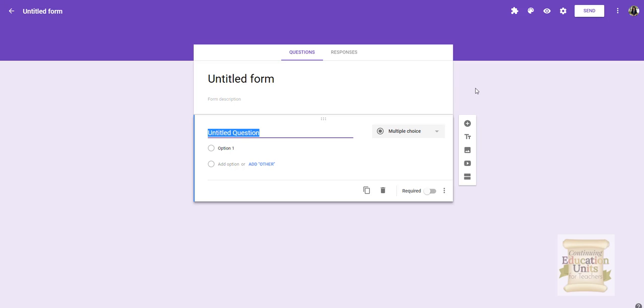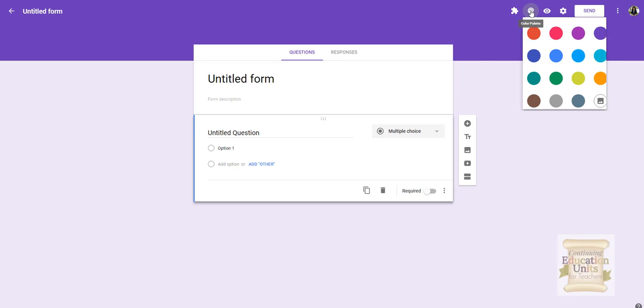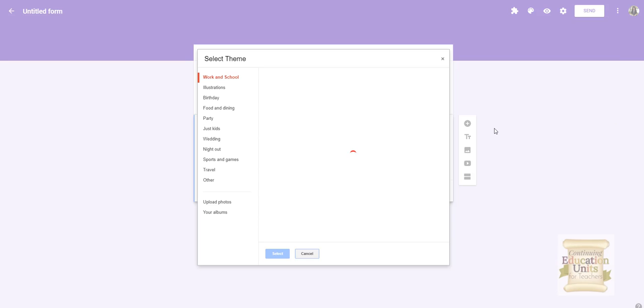So let's start with decorating. We're going to click on this little color palette, and you can choose a solid color, or you can choose any of the designs, and you can see on the left there's plenty of choices to get exactly what you need, including uploading your own photos. But I'm going to go ahead and click on this work and school theme so that it kind of makes sense to the form I'm creating for our actual course.